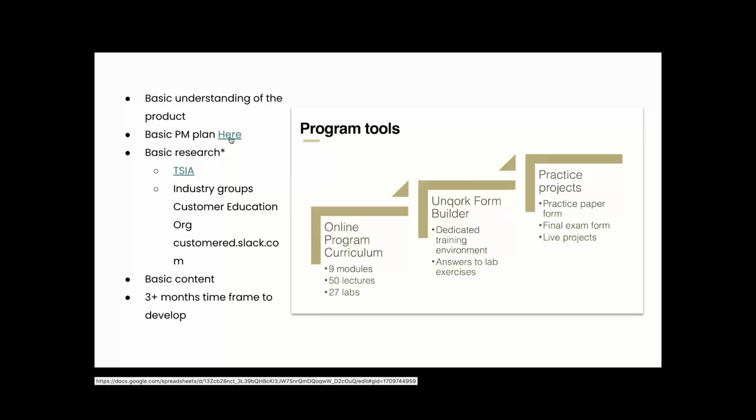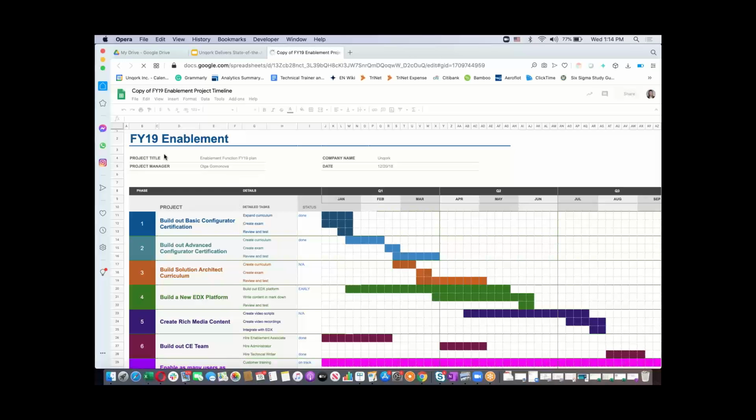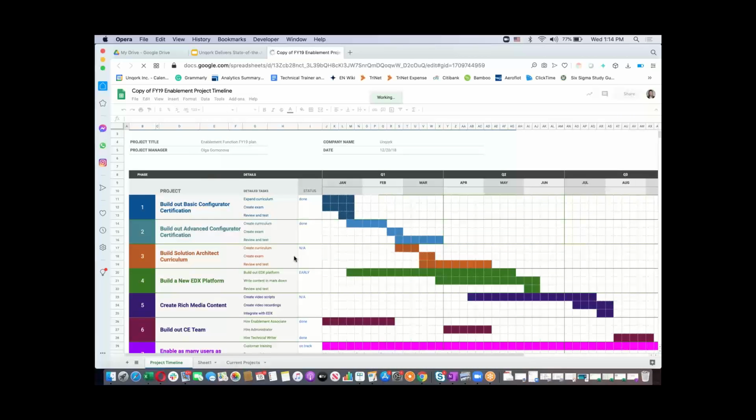And so I'll give you a quick example. One of the first things that I've done here is I created a project plan. This is literally from FY19, two years ago. A really basic Excel spreadsheet project plan.